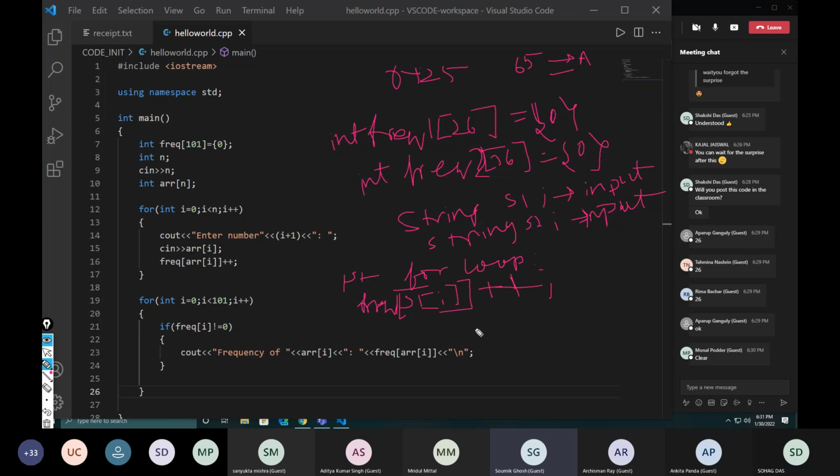Fine. We'll do the same for the second loop, but this will be freq2. And because the lengths of both the anagrams will be the same, you can also do this in the same loop. That would be absolutely fine. So if this was s1, you would do this as s2 and freq2[s2[i]].